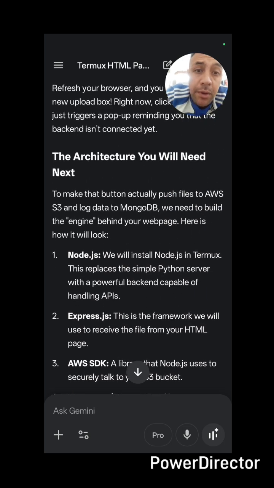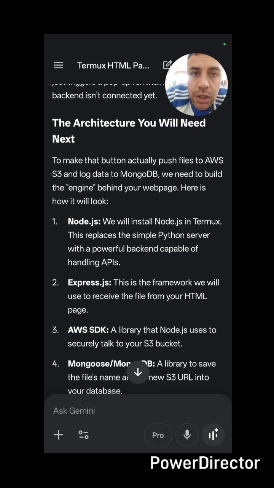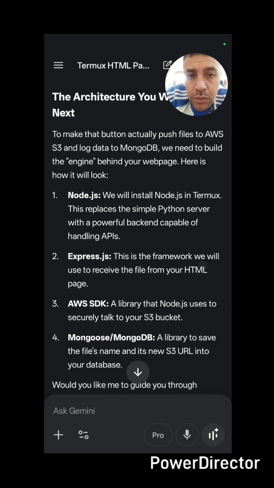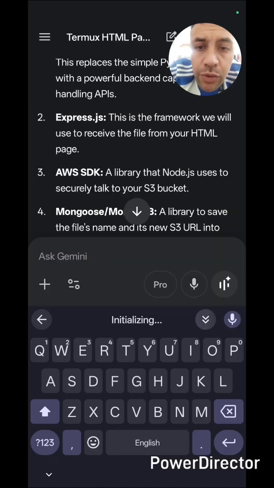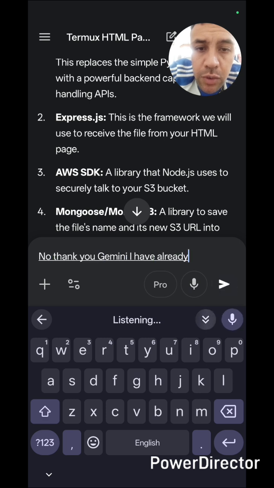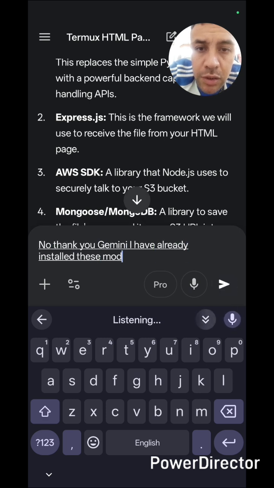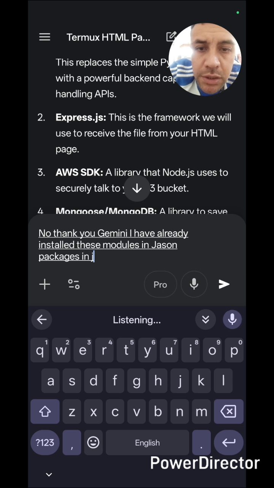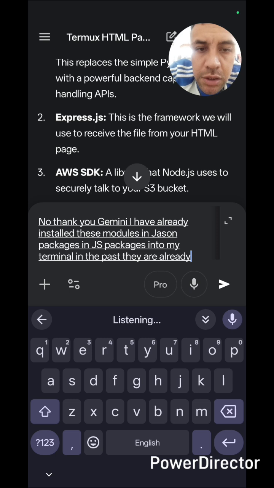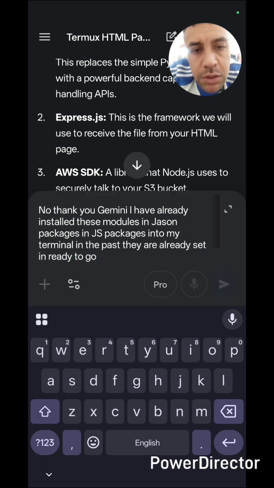To make the button actually push files to AWS S3 and log data to MongoDB, we need to build the engine behind your web page. Here is how it would look. So we need Node.js. I've already installed Node.js into my Termux terminal. No thank you, Gemini. I have already installed these modules and JSON packages and JS packages into my terminal in the past. They are already set and ready to go, and then we'll see what it says.